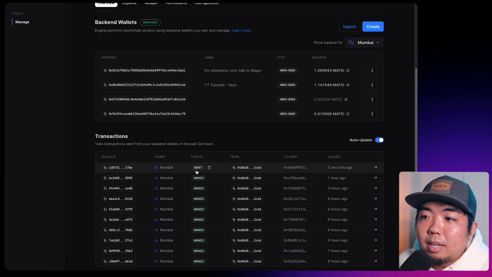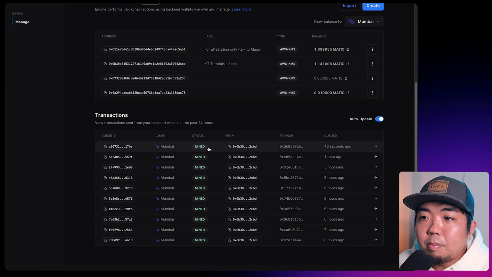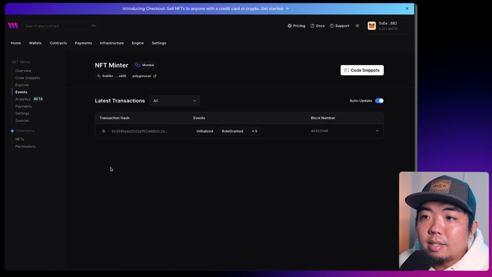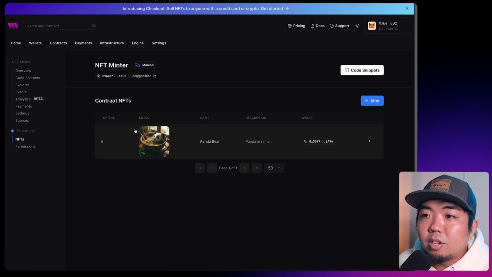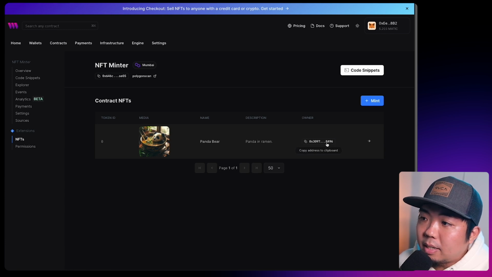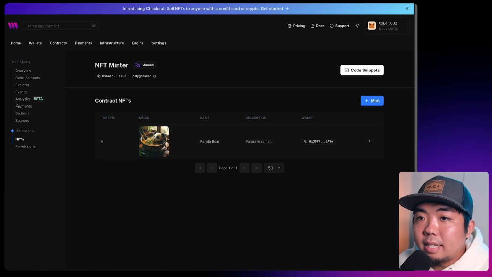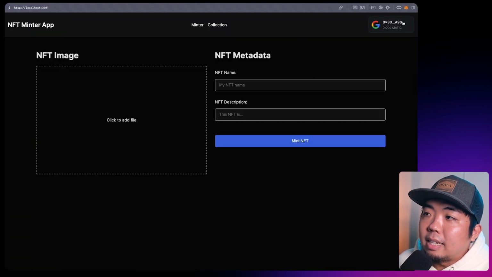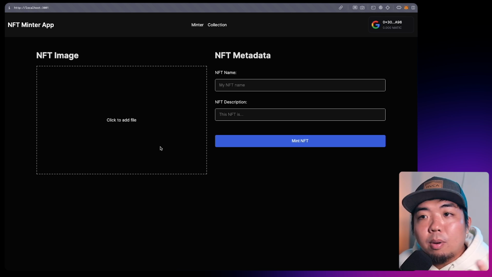So once this has been mined, let's give it a second here. So once it's been mined, we can come back to our NFT contract here. If we look at NFTs here, you should see that we have our Panda Bear and our description here, Panda in Ramen. And this is owned by wallet A96. And if we take a look at our connected wallet here, A96.